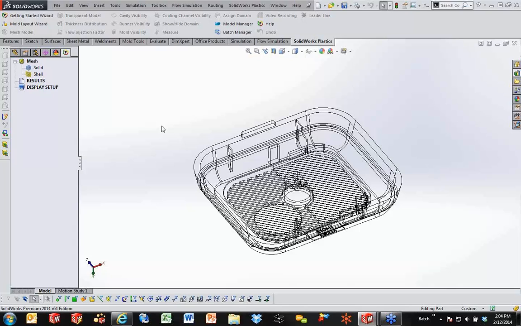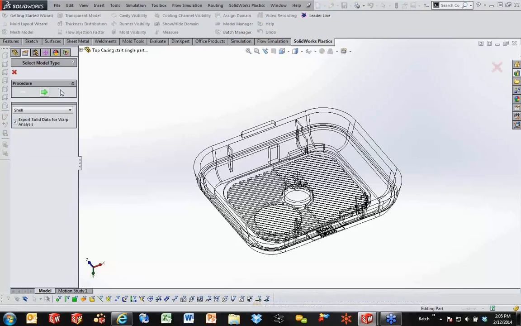So if we want to do a fill analysis on a single part, first thing we're going to look at is plastics uses a tree very similar to SOLIDWORKS, very similar to the other analysis packages like simulation or flow simulation. And just like many analysis packages, the first thing we have to do is to mesh. We can either mesh with a solid or we can mesh with shells. We're going to look at meshing with shells.